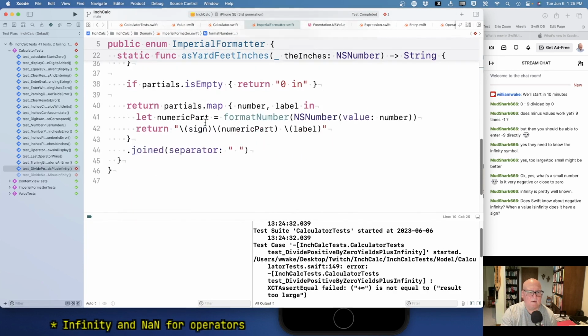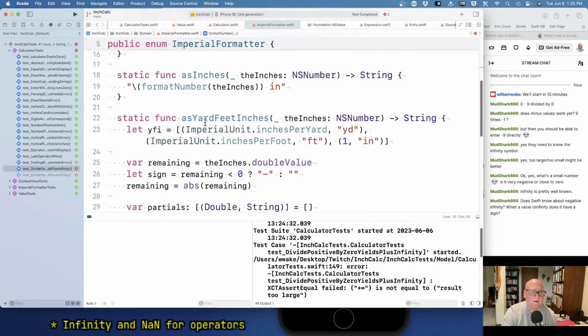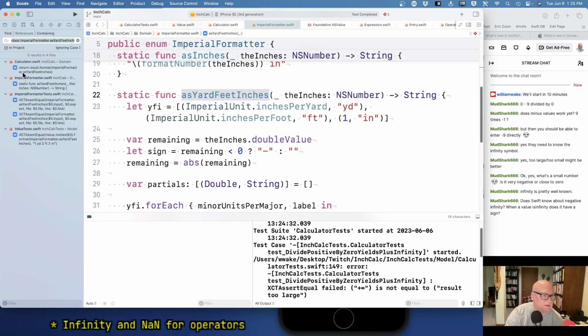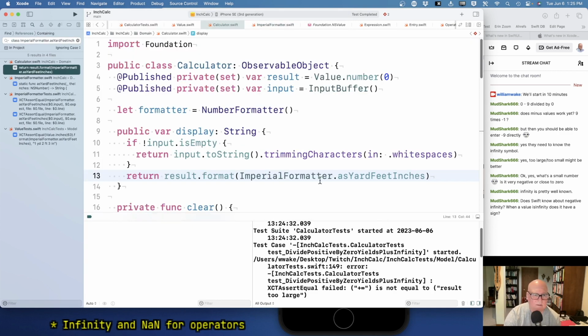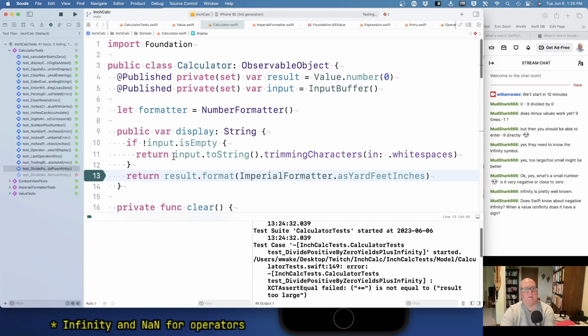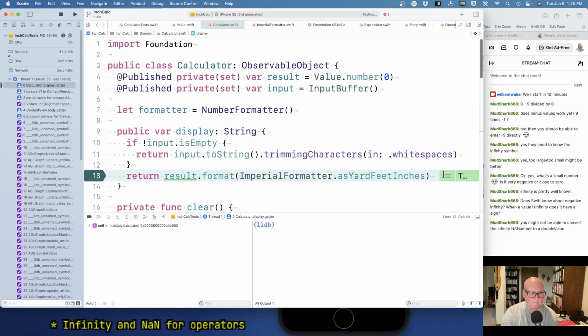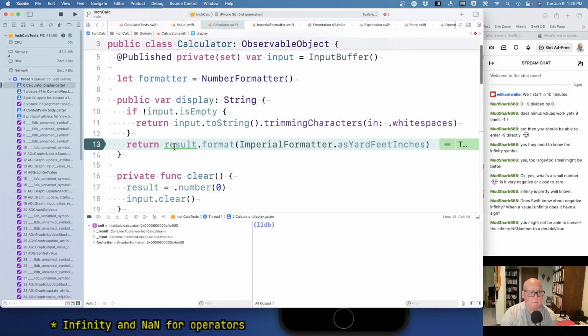Format number as yard feet inches. That's what we're using now. Result.format. Okay, we'll run a little more stepwise. I feel like we're gonna have to step forward a few times.